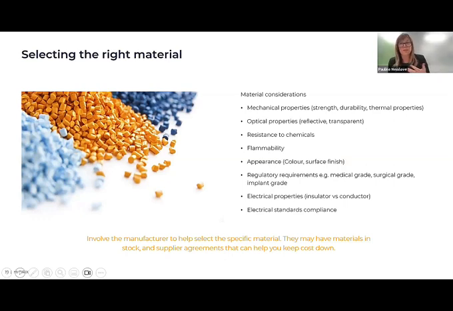Then there's things like, if it's a device that includes electronics, the electrical properties: is it an insulator or a conductor? And there's also electrical standards compliance, EMC compliance, that requires some specific materials to surround electronics. So there's all these considerations that will dictate, I guess, the type of materials that you get to choose. Then there's usually, with a lot of the different materials, a specific supplier will have specific vendors that they go to for the raw materials.